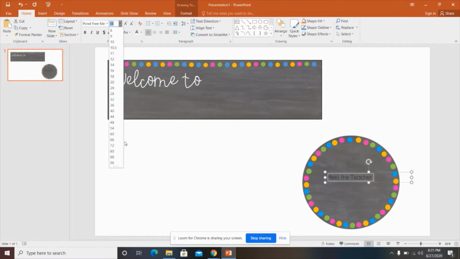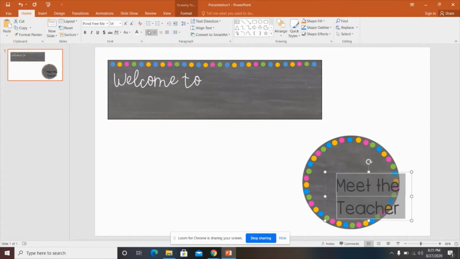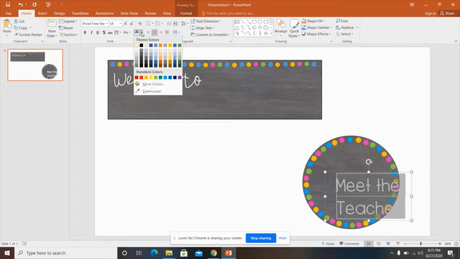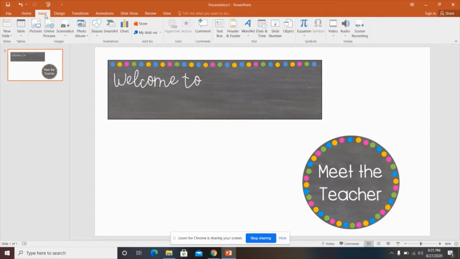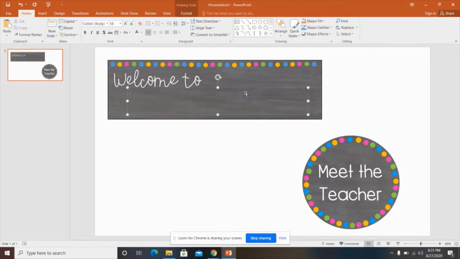I'm going to make it a little bit bigger so that it fits in there just right. It's a little bit too big. There we go. I'm going to center it, and then I also am going to put it in white. The color that I picked on PowerPoint was just plain white, nothing special about it. But here it's centered on my dot now, so that is good to go. And then I think I might want to add the word kindergarten to the bottom of this button right here. So I'm also going to insert another text box, and I'm going to use Pond Free Me for that one as well. And I'm going to say kindergarten. Welcome to kindergarten.